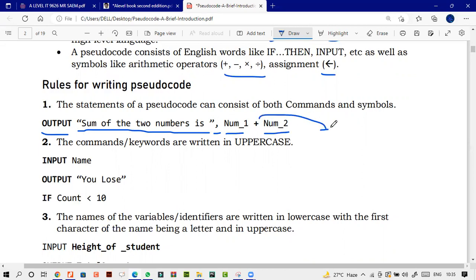We learned that plus can be used to concatenate variables. Plus can be used to add numbers together as well. So plus could be used either way. Plus can be used in both ways. Over here, plus is being used as concatenate, and the comma is used to join this string with these two numbers. Second, the commands and keywords are written in uppercase.